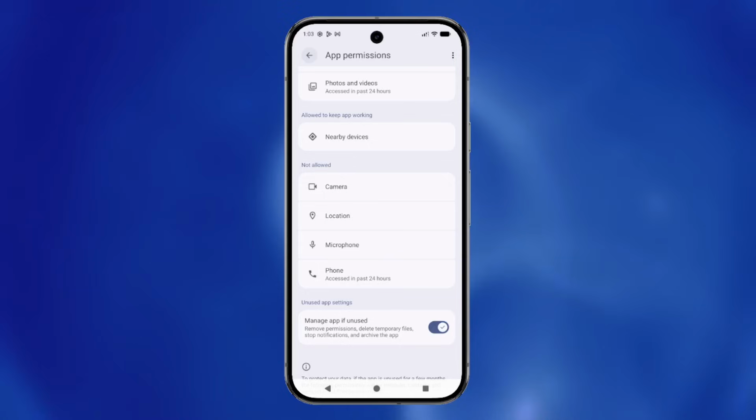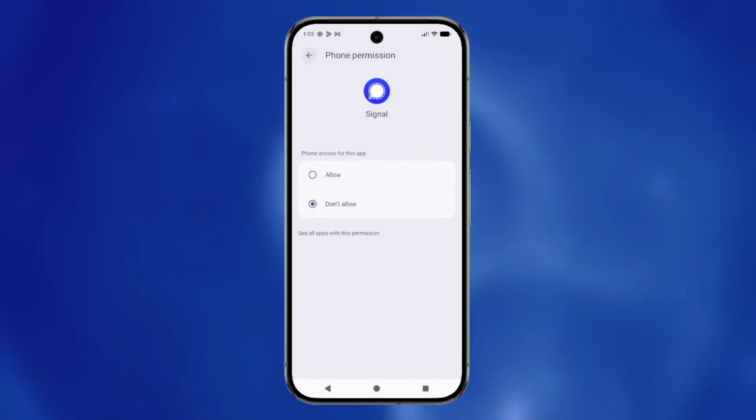Now tap Phone. This permission is essential for Signal to function correctly because it needs access to your phone's calling and messaging capabilities to receive those verification codes. Once you're in the phone permission settings, tap Allow. By allowing this permission, you're ensuring that Signal has the necessary access to receive SMS messages and calls, which are the primary methods for delivering verification codes.